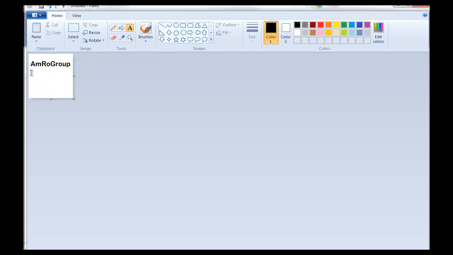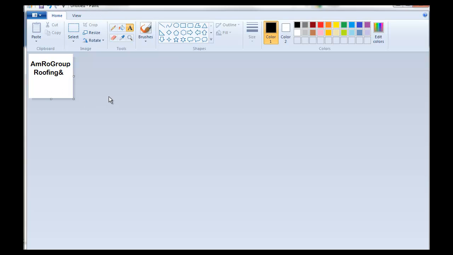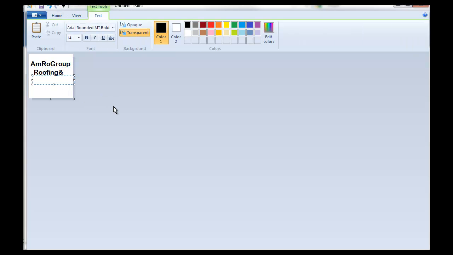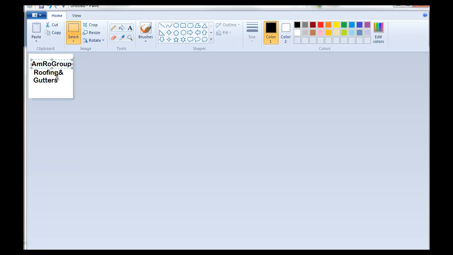Okay, and then I'm going to come in here and I'm going to go Roofing. And then I'm going to leave that like it is, I'm going to move that back up where it was, and I'm going to start another line, gutters. And then I'm going to move this stuff around a little bit, and I'm going to move Amro Group just like that, and I'm going to move it right there. Then I'm going to move gutters down. You probably need to really start at the bottom, and then I'm going to move roofing and gutters, I want to move it right there.